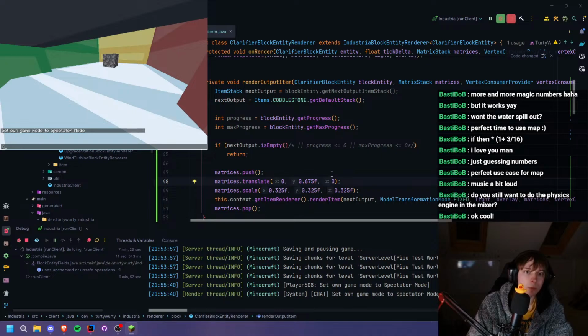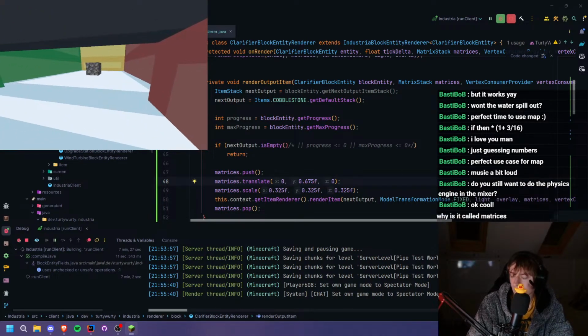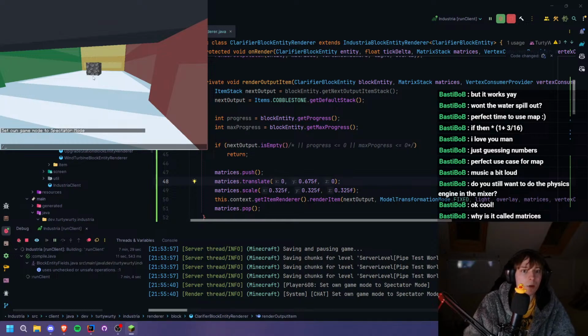So then all we want to do is have it basically move this way. Why is it called matrices? Because it is the matrices. I don't know what to tell you. No, it's a stack of matrix. So it's the matrices.